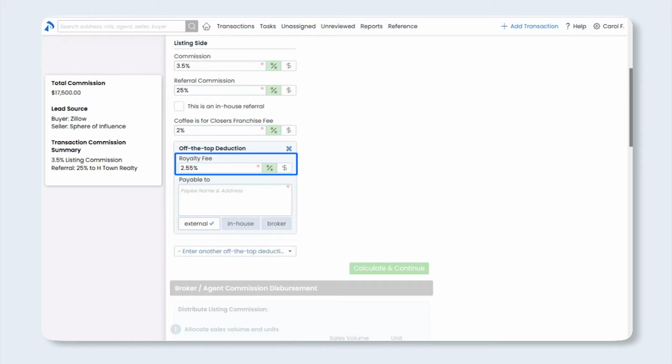When calculated as a percentage, off-the-top deductions can be calculated as a percentage of the gross commission, sale price, or gross commission less referral commission. Remember, you can set up the default basis for your deductions under the admin settings for your account. If you're unsure what your percentage is based on, you can hover over the % sign. As you can see, this particular deduction is set to be calculated as a percentage of the gross commission less referral commission amount. Next, select who the deduction should be paid to.